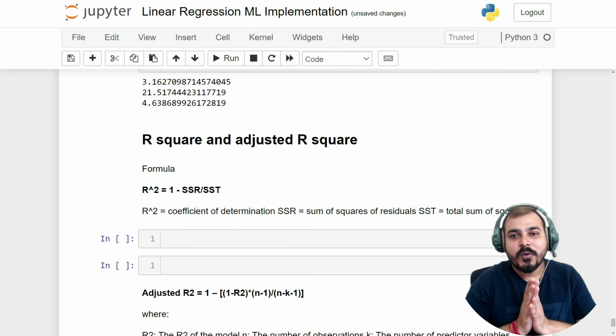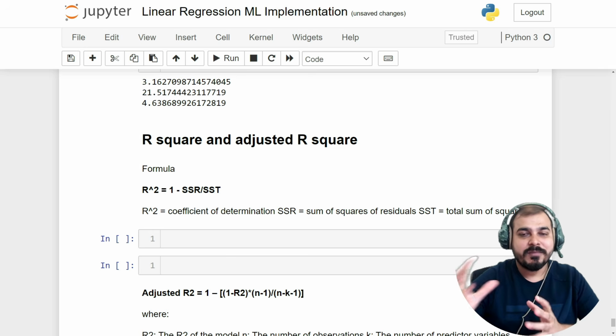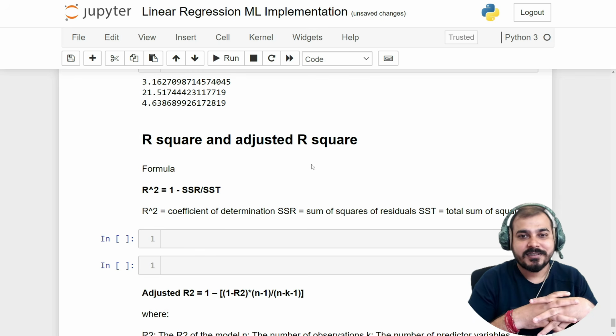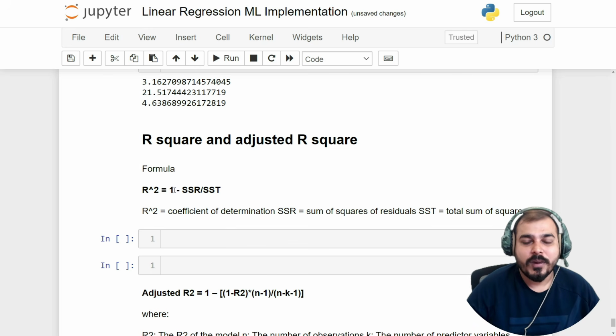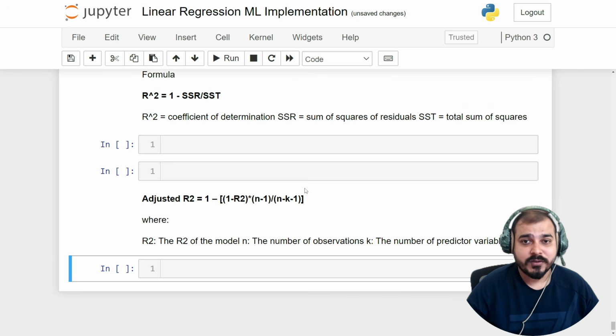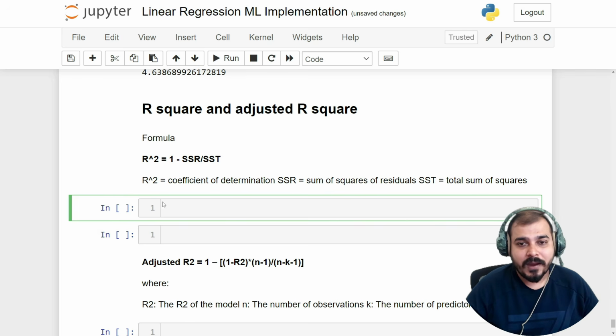So guys, in this video, we are going to check out more performance metrics and see whether the regression model that we have created is good or not. First of all, we are going to use R square and then adjusted R square. I hope I have already explained this in a theoretical understanding. R square formula is nothing but 1 minus sum of square residual divided by sum of square total. Similarly, adjusted R square is 1 minus R square multiplied by n minus 1 divided by n minus k minus 1. And you should always know that the adjusted R square will always be less than R square.